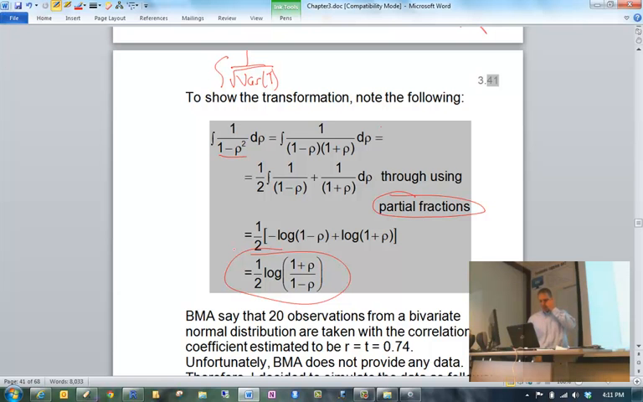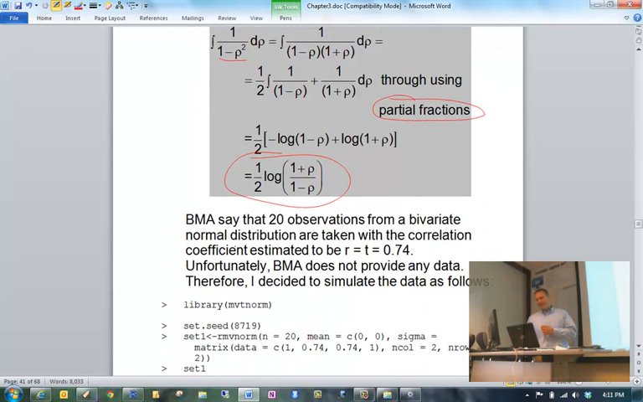Now, let's put some data with this. Our authors say that 20 observations were taken from a bivariate normal distribution for their example, and then the observed correlation coefficient was 0.74. Unfortunately, they don't ever give their data. It's not in the boot package. It's not on their website. At least I've never been able to find it.